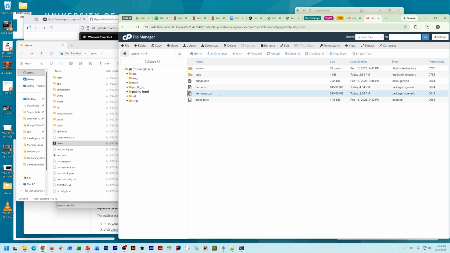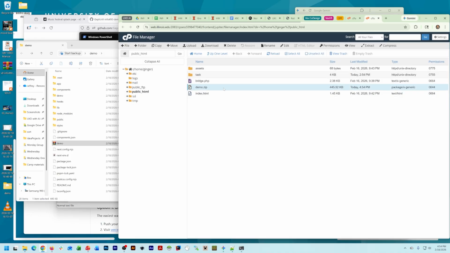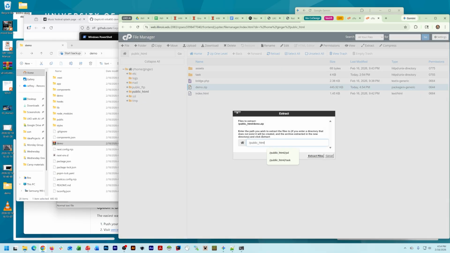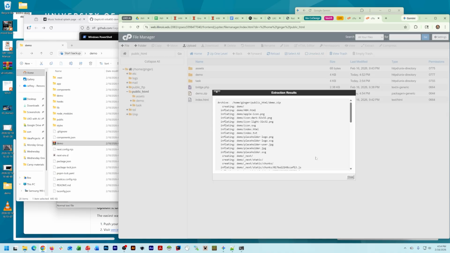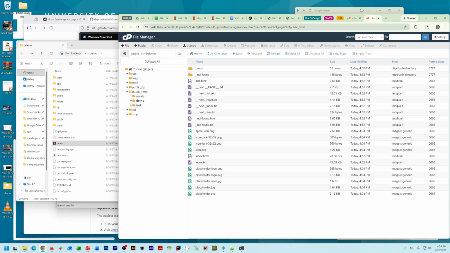And just for my own sanity, I'm going to delete this other demo app that I did before. All right, demo zip. We should be able to extract. And I want to just do it here because if you have a subdirectory like I did, it will hopefully, yeah, it did what I wanted, which is it made a little demo directory. So there we have our demo directory, and here we go.